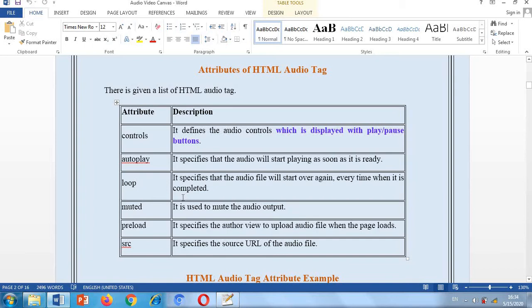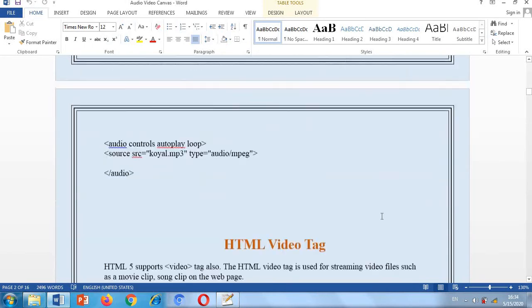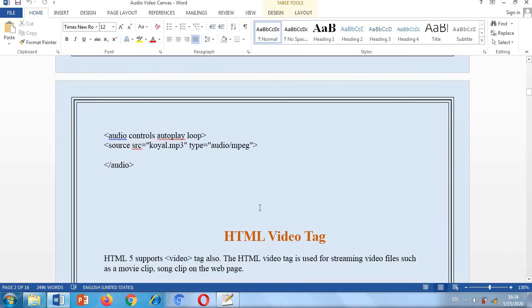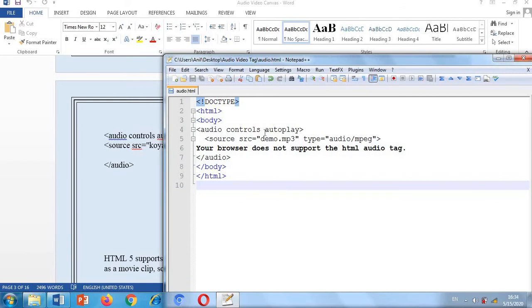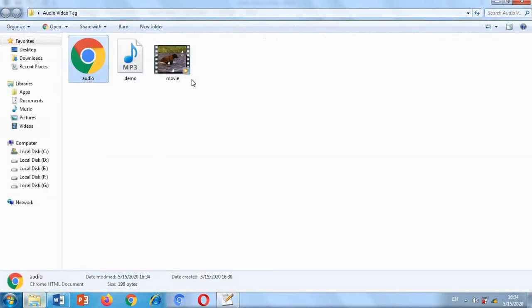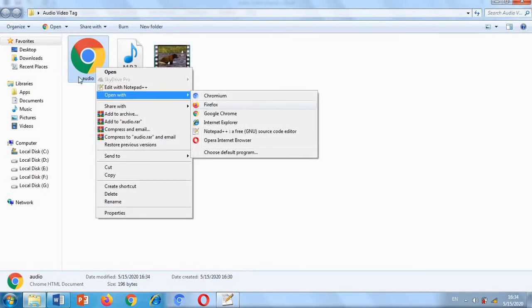The second file is attributes with the audio tag. Here, in the video tag, you mention autoplay, then loop. So we are already using this file with autoplay and loop. You can see we can use loop here also. Then save this file and execute this file again.